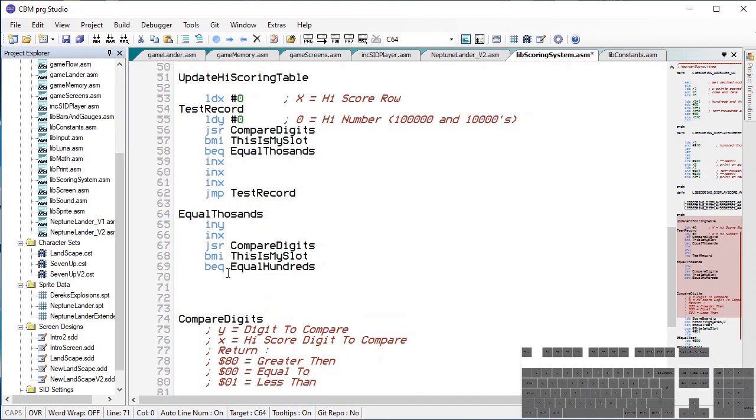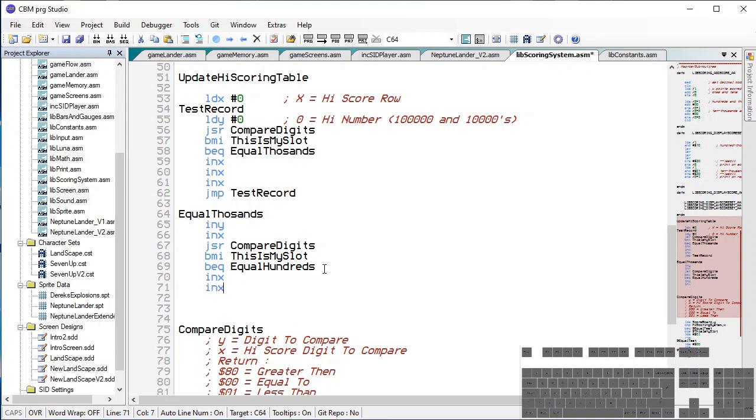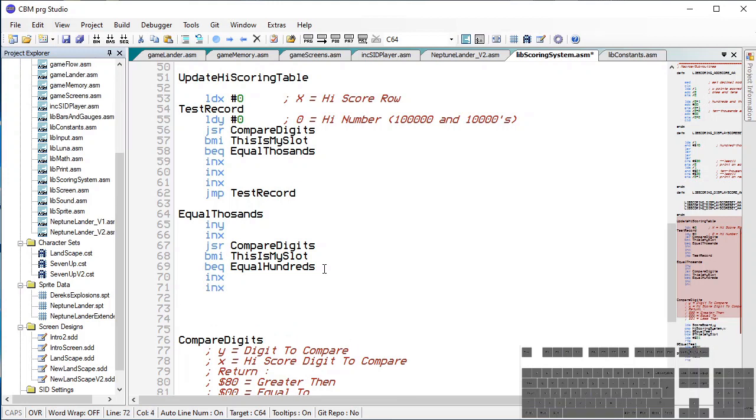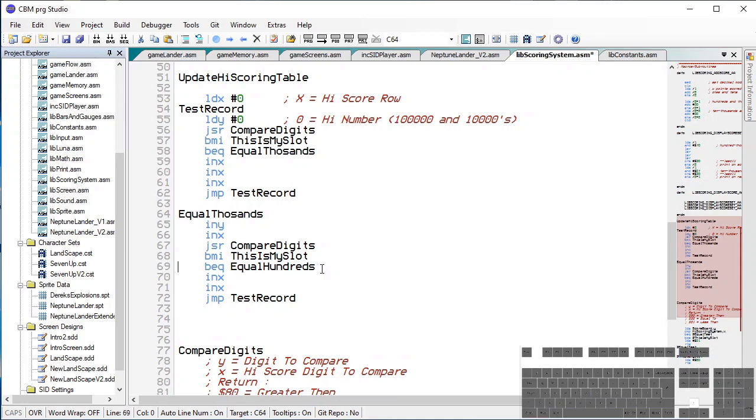Right. If it's less than, then we need to recycle back through. Yeah. So we do I and X, then I and X again, because now we're only moving 2 to get back to the record, and jump to test record. Right. And then we just do it again.